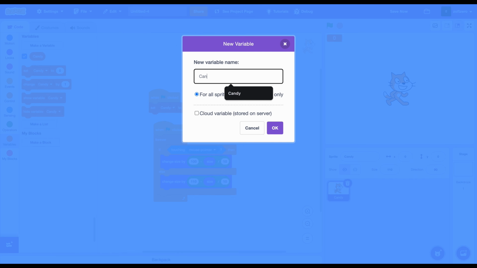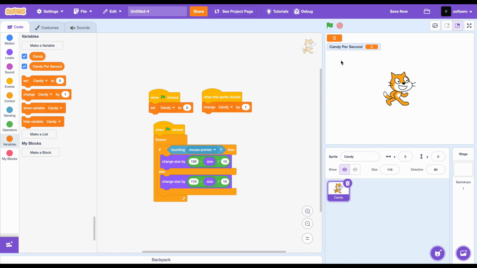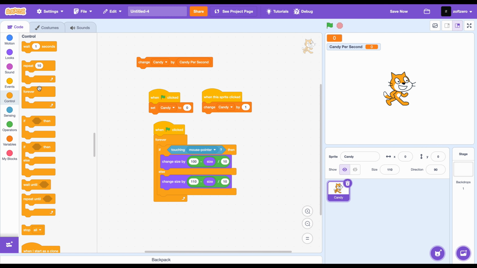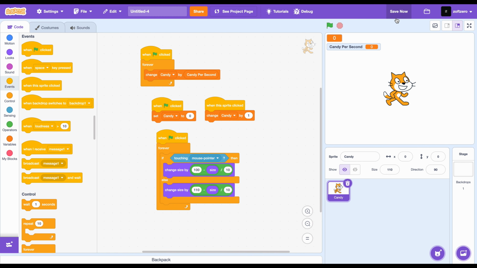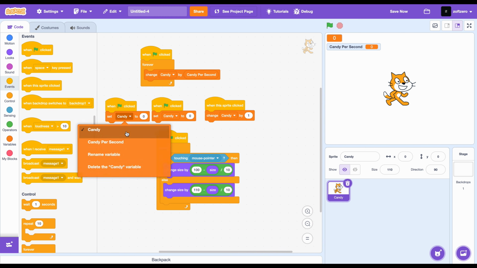Let's add a variable and call this candy per second. Now we're going to make sure that this is selected for all sprites. Now that we have this, I'm going to keep this as a normal variable. I'm going to save my project, and now I'm going to do change candy by candy per second forever when flag clicked. So now we have a pretty simple system, and I'm going to duplicate this, and I'm going to change set candy per second to 0.